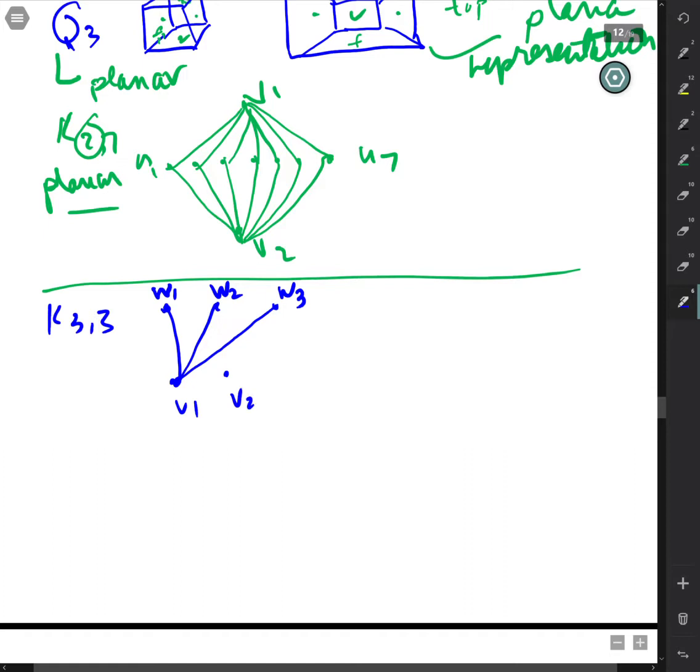So V1, V2, and V3 on the bottom. And there's our graph. This is often stated in the context of a utilities problem where you have 3 houses here.